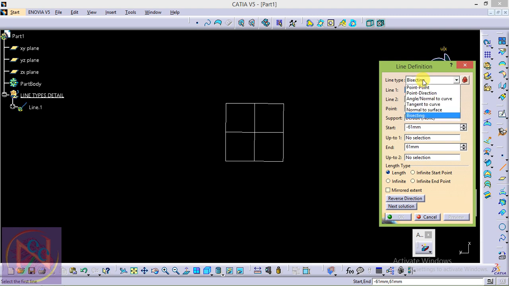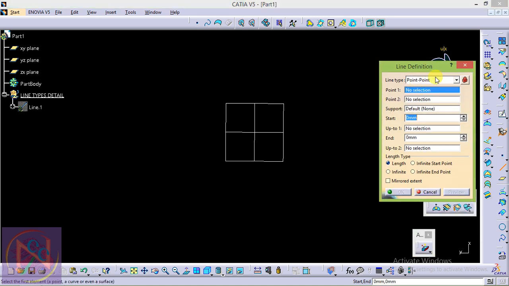So we go to the first one, point to point. It first requires point 1, and the second is point 2. We create the point by right-clicking in this option. The options presented are create point, create midpoint, create endpoint, create intersection, and create projection. These are the options you can use to create the point. In the previous video I showed all the options to create points in CATIA V5.